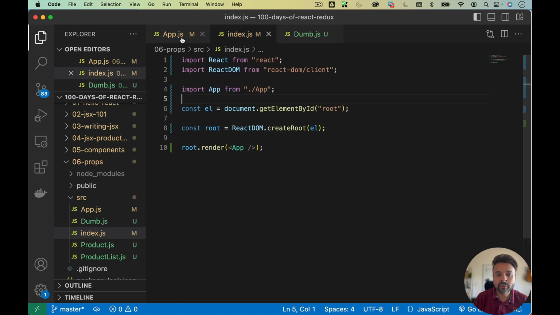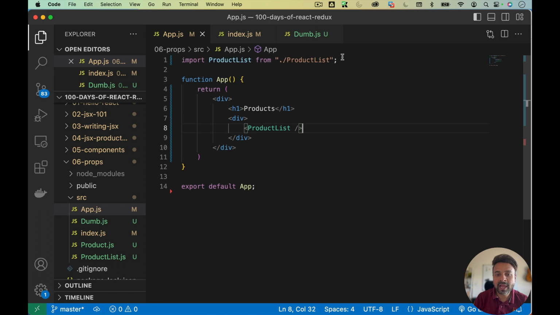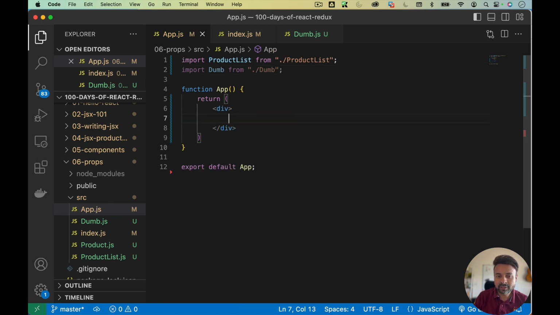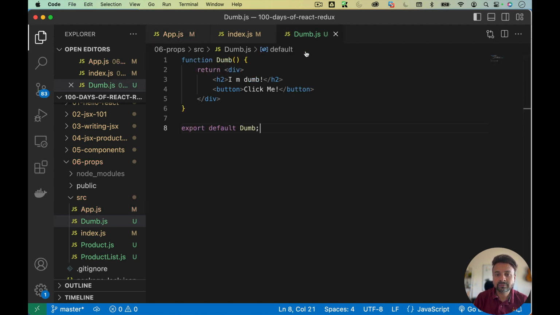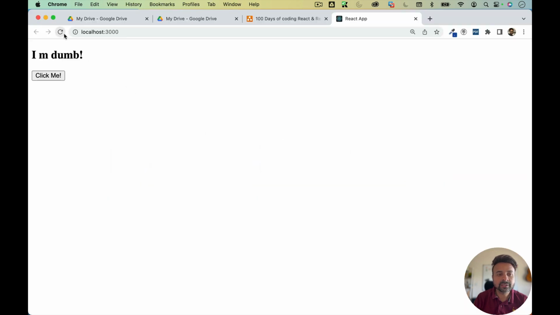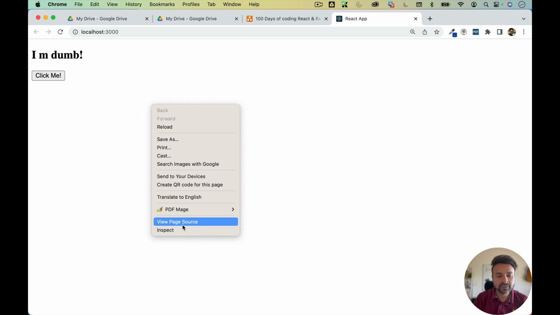Now I'm going to import that dumb component inside my app. So import Dumb from Dumb. Just for the timing, I'm going to remove this product and product list. I'll add it later on. So I'm just going to add Dumb here. And if I go back to my application now, I see only Dumb, and that click me button.